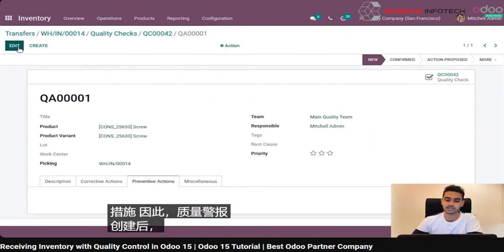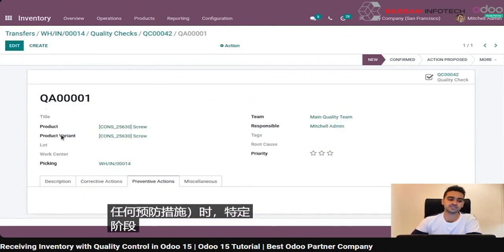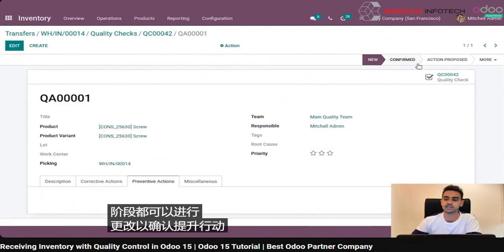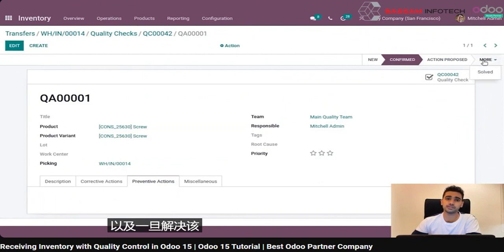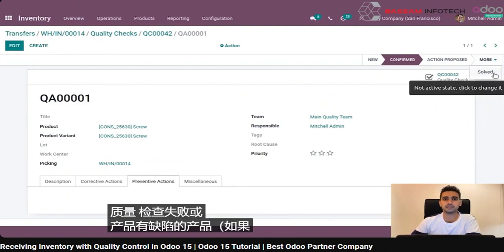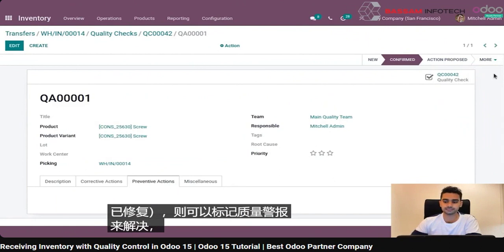So a quality alert, after it's created, then whenever the action takes place, like any preventive actions are taken, the particular stage can be changed to confirmed action proposed, and as well as once it is solved, once the action due to which the particular quality checking was failed, or the defective product, if it has been fixed, then the quality alert can be marked to solved.